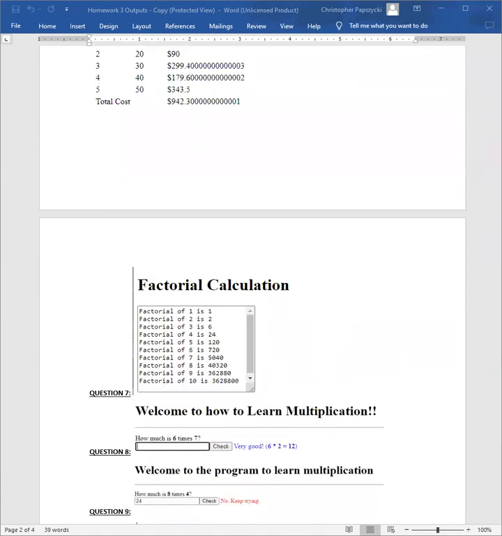We can scroll down here to question 7. This program calculates the factorials of numbers 1 through 10 and displays them in an area called the text area. The way I did that was by using a recursive function, which we've learned in data structures and algorithms, to calculate that factorial.